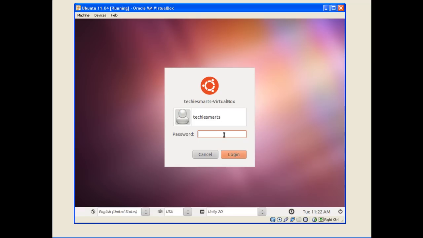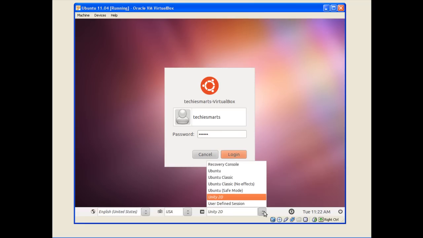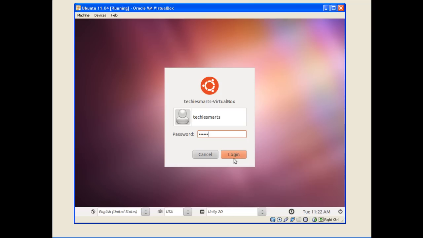Okay, now we're back at the login screen. Once you click on your account, the password field pops up. You'll notice down at the very bottom there's Unity 2D, our default selection. If you click that, you'll have your other options there. We can go back to the original Ubuntu or into Ubuntu Classic. You can also get into a safe mode here as well. We're going to go back to Unity 2D, and we're going to click Login.